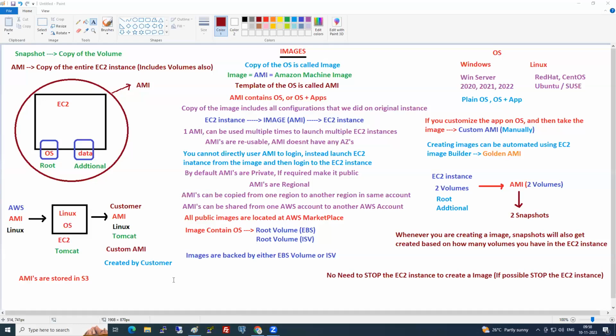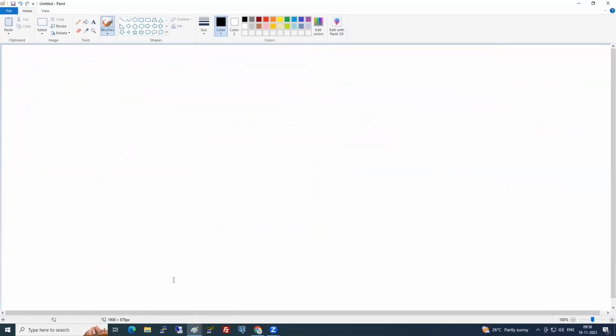Okay. Is it possible to create volumes from the snapshot created by the AMI? Of course, yes. Sir, what is the point of creating an image? The data you lost is not required. I'm saying those are all temporary.